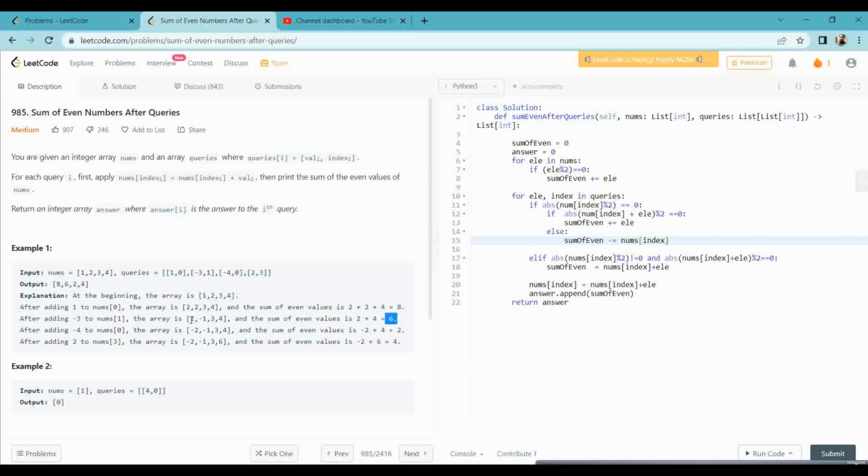Now I have to update my array as well. Now it became nums of index. Nums of index was 2, 2 plus element. What was the element? Element is -3. Now it became -1. Now my nums array is also getting updated. Now it is the sum of even numbers. Let's try to run it once.